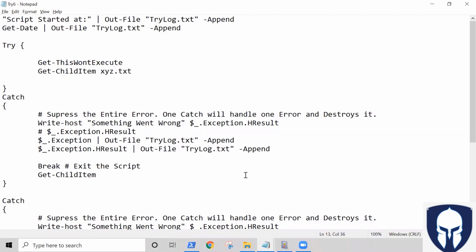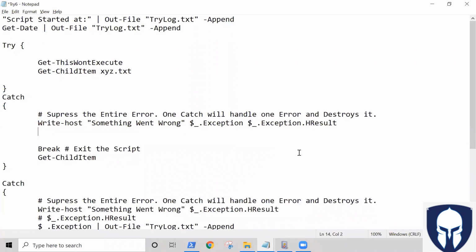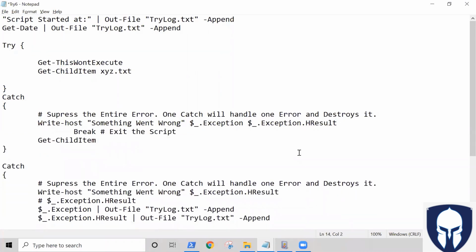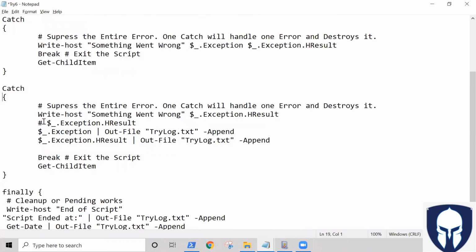Dollar underscore dot, I'm also printing dollar underscore dot exception. I don't need that, but it is fine. Let it be. Let us not confuse this as of now. We are just going to break it. Now we are going to focus on two things: how to add more catch, and how to make one thing work for one catch, one error for one catch, and another one for another catch.